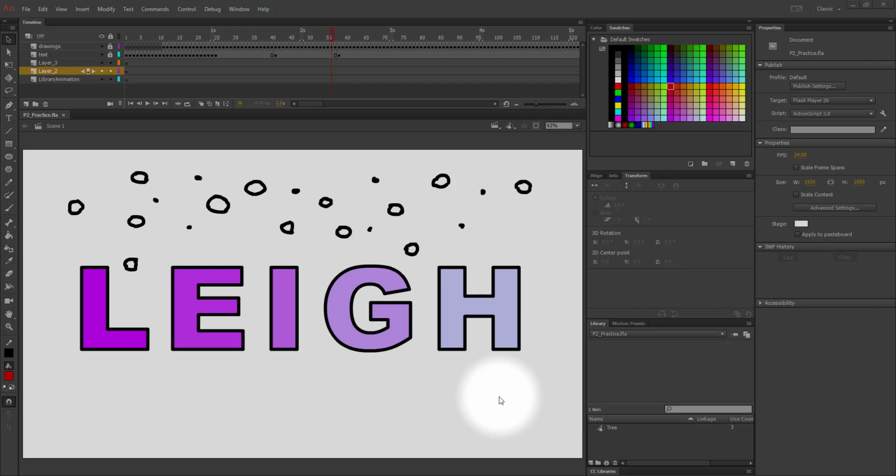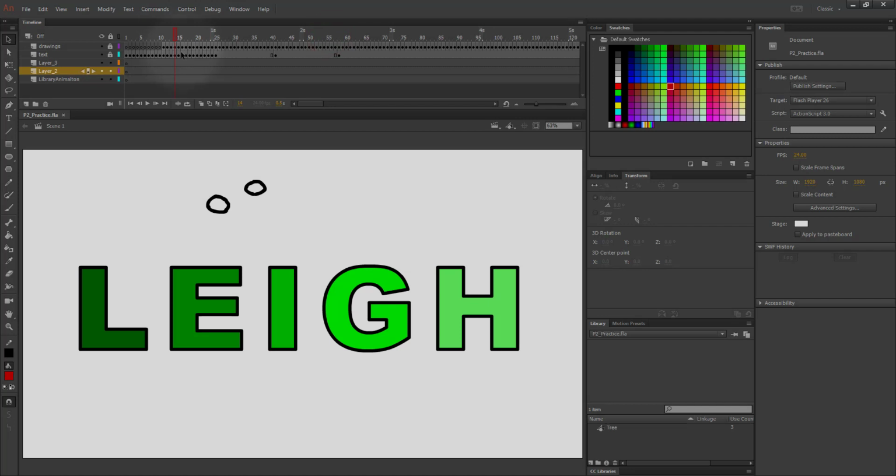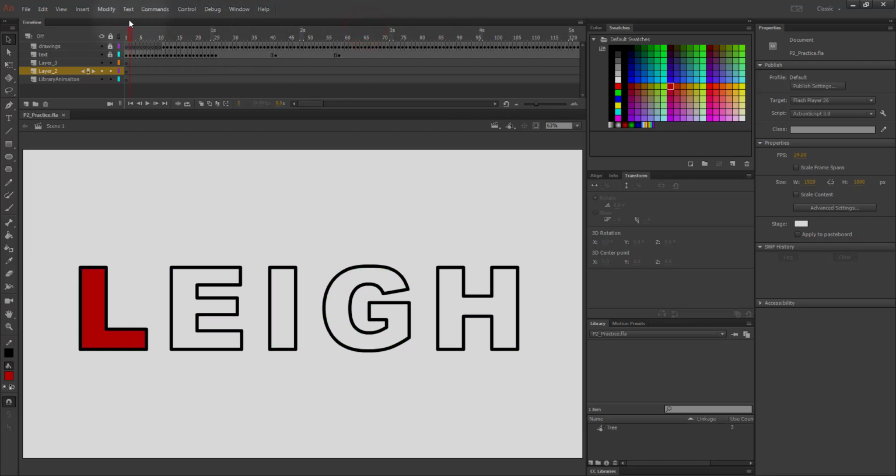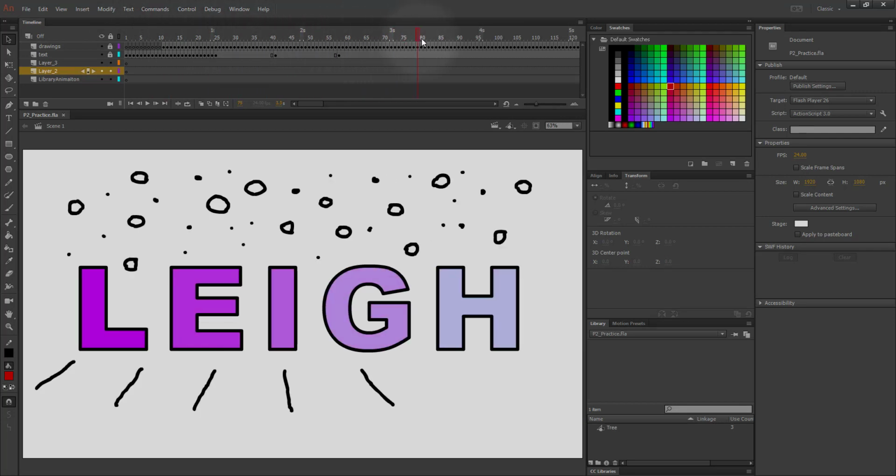Okay, so we're going to do a frame by frame animation, which is where there is a keyframe. You can see here in the timeline that there is a keyframe in every single frame. So in each frame, something is happening down the timeline. So we're making a change on every single frame.